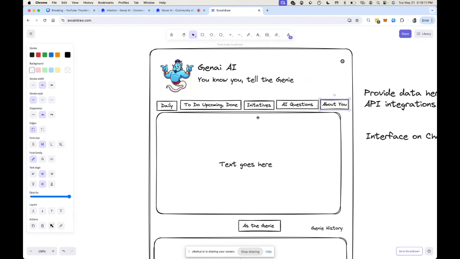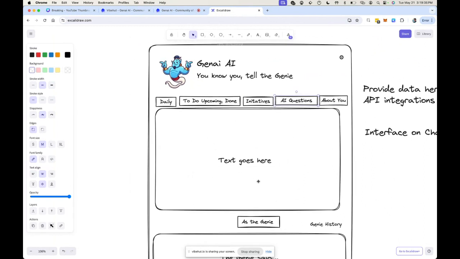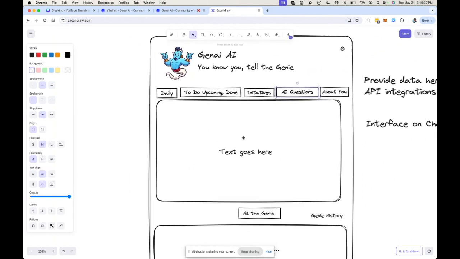And these things would help me segment all of my different information while also being ordered by the frequency that I'd want to post at. So daily, I should be posting at this constantly. To do, upcoming and done, a little bit less. Initiatives, a little bit less. AI questions would be frequent, but you don't always have to answer to the AI, and about you would be the least frequent. So I would write out all of my information in this text box here.